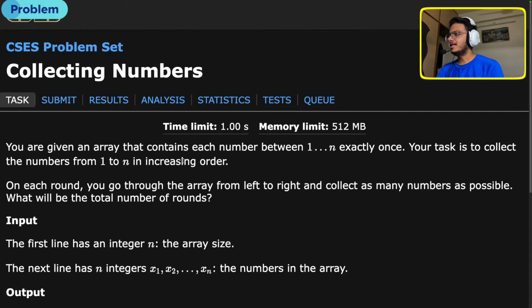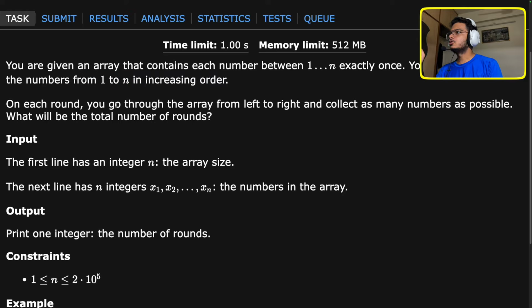You are given an array that contains each number between 1 and n exactly once. So we have an array which has numbers 1, 2, 3, and so on till n exactly once. Our task is to collect the numbers from 1 to n in increasing order. You have to collect numbers like 1, 2, 3, and so on in increasing order. On each round, you will go through the array from left to right and collect as many numbers as possible. What will be the number of rounds?